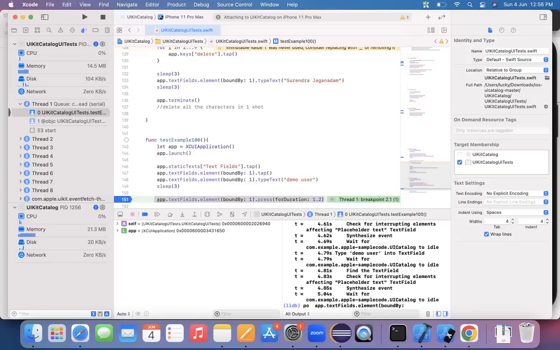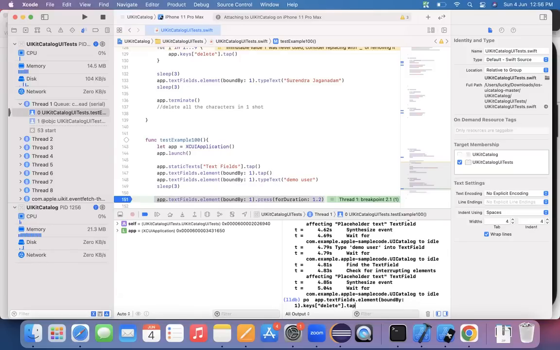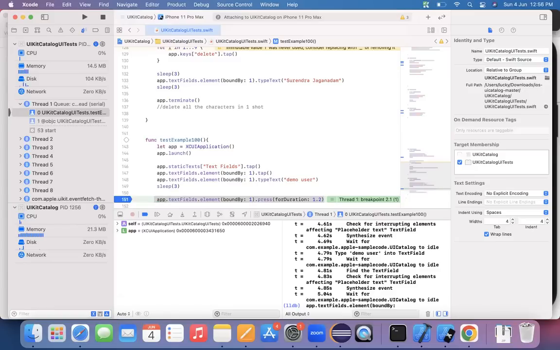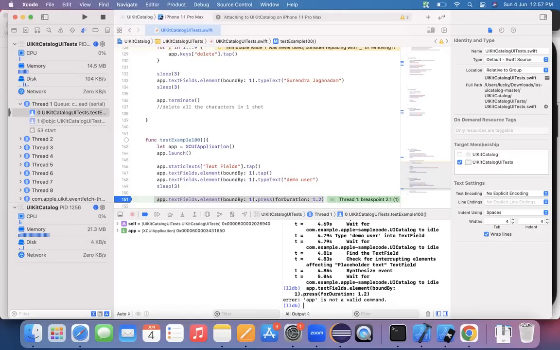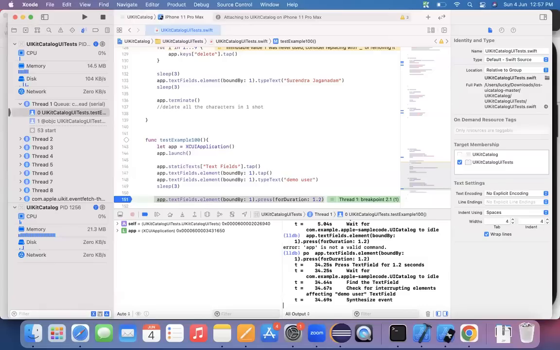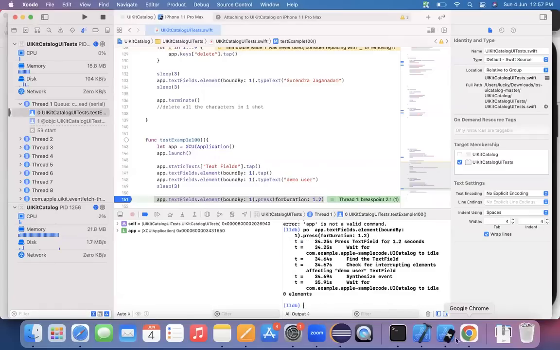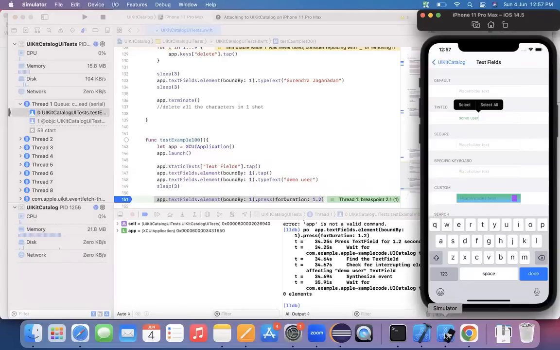PO, the print object, where I just want to deal with it. Let me delete this. PO, the print object, and the press of 1.2 seconds. So here it should be PO followed by this operation, and whenever you hit the enter button, see on the app, the select and select all options got populated. This select and select all, we call them menu items. So out of these menu items, I want to select select all.